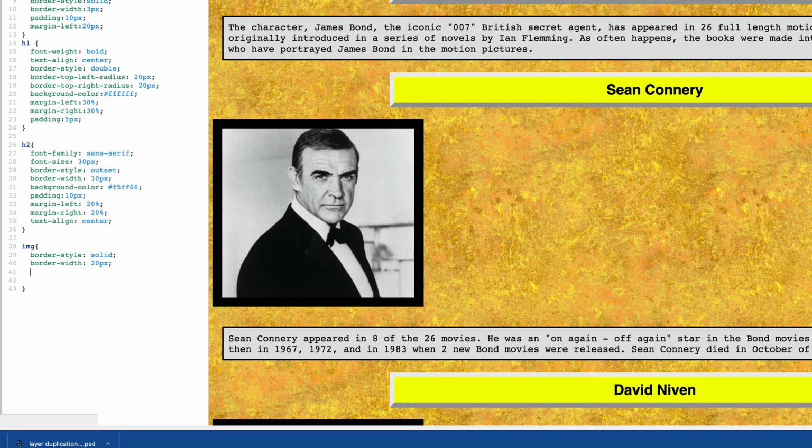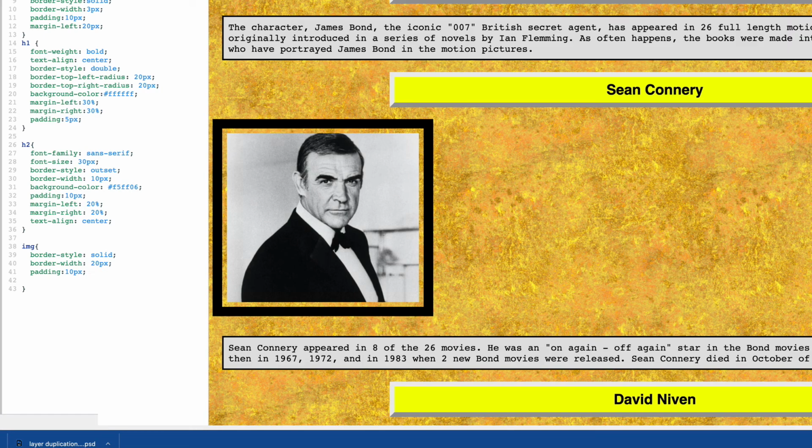Now this is where we begin to see what happens when you add padding on that. Let's go 10 pixels of padding. You see what happened with the padding? There's a little space between the picture and the border. See it? Look at that. All right, and I want you to throw that in there. I want you to put some padding on it.